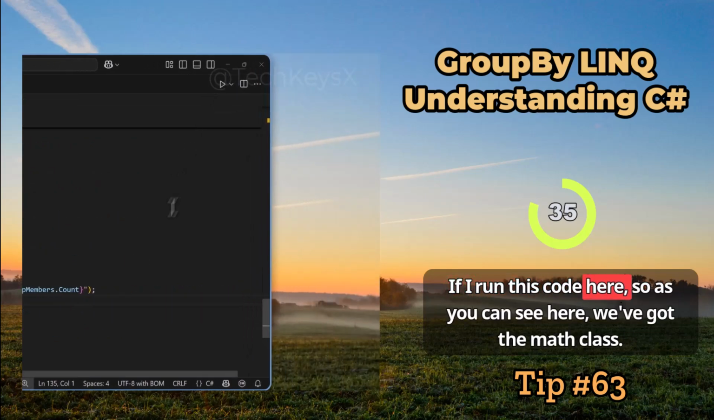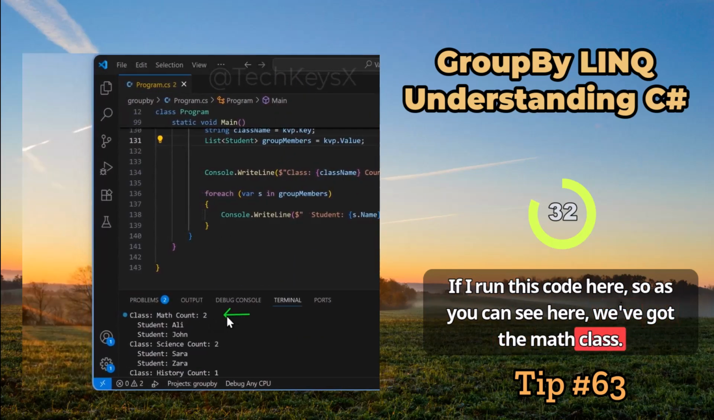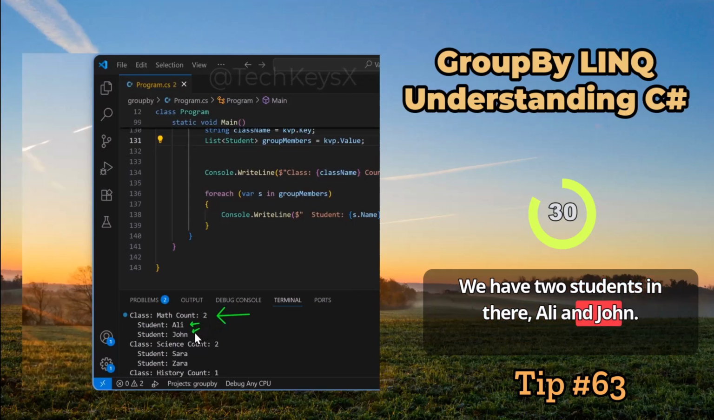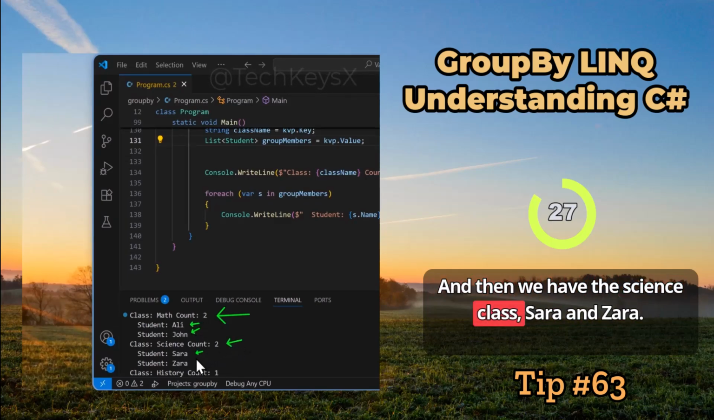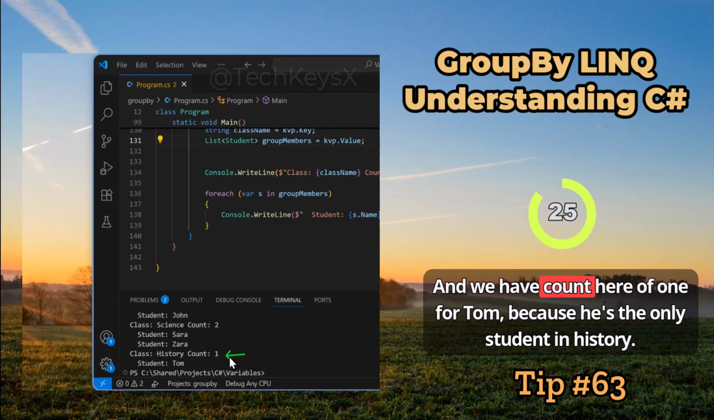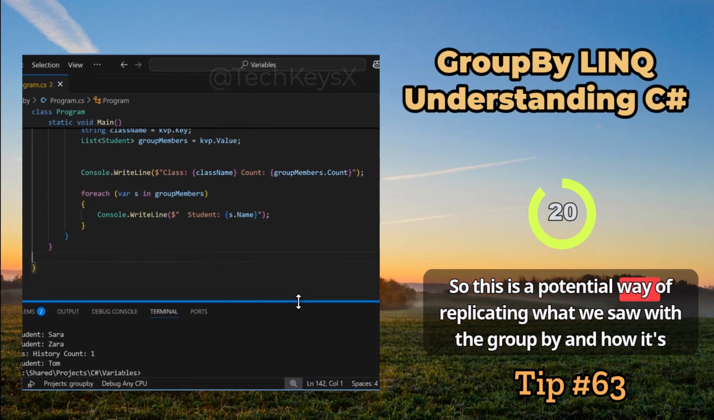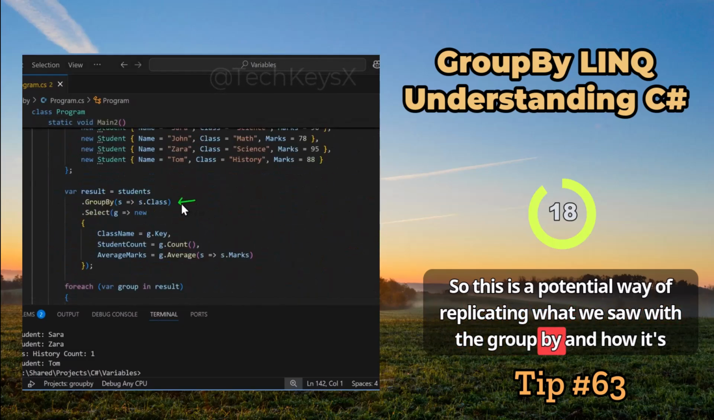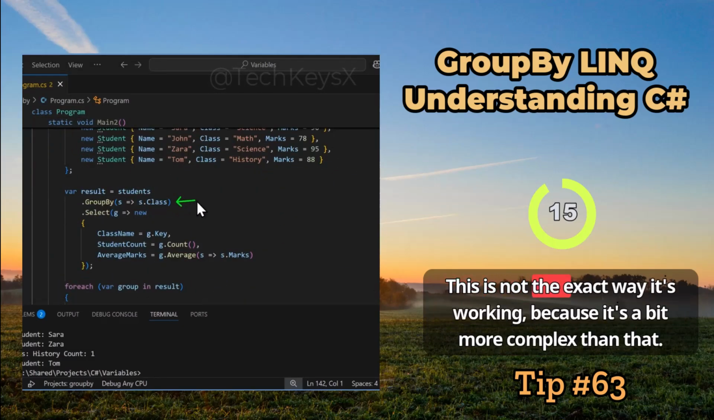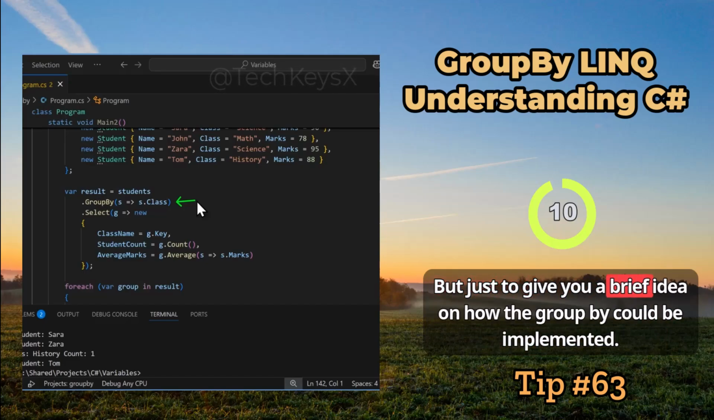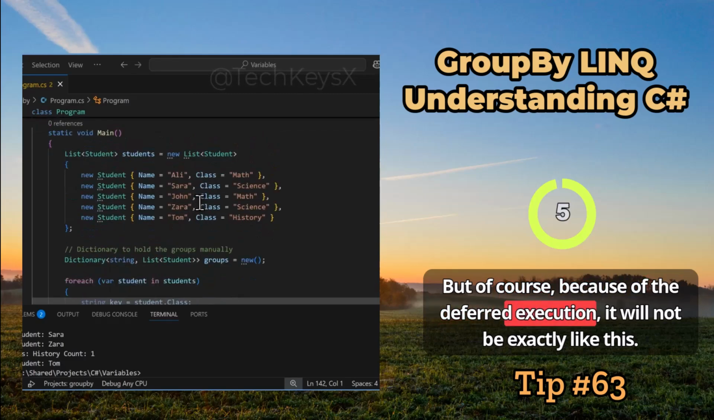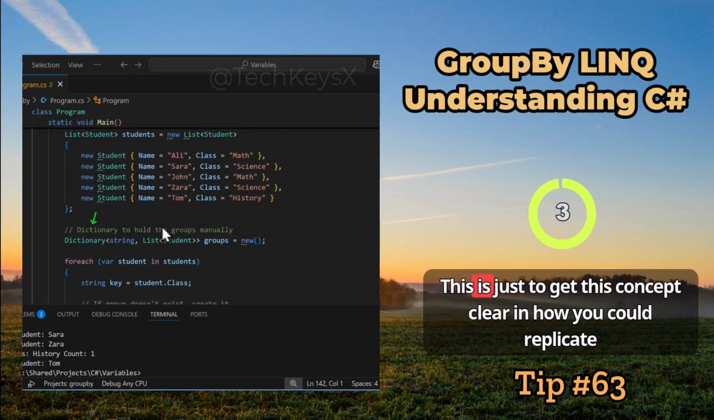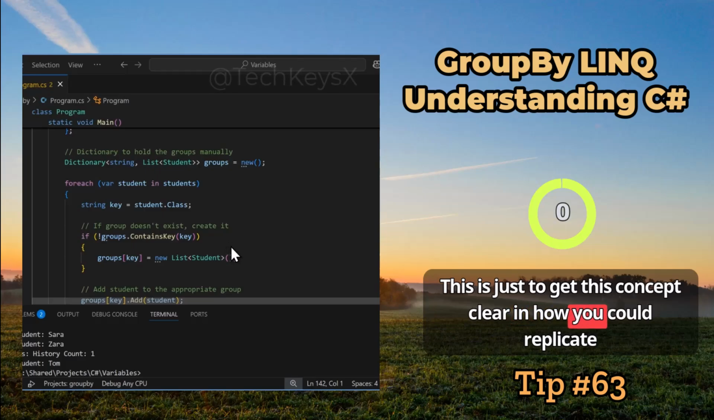If I run this code, as you can see, we've got the math class with 2 students, Ali and John, then the science class, Sarah and Zara, and a count of 1 for Tom because he's the only student in history. So this is a potential way of replicating what we saw with GroupBy and how it's working. This is not the exact way it works because it's a bit more complex than that, and because of deferred execution it will not be exactly like this. This is just to give you a brief idea of how GroupBy could be implemented and to get the concept clear.